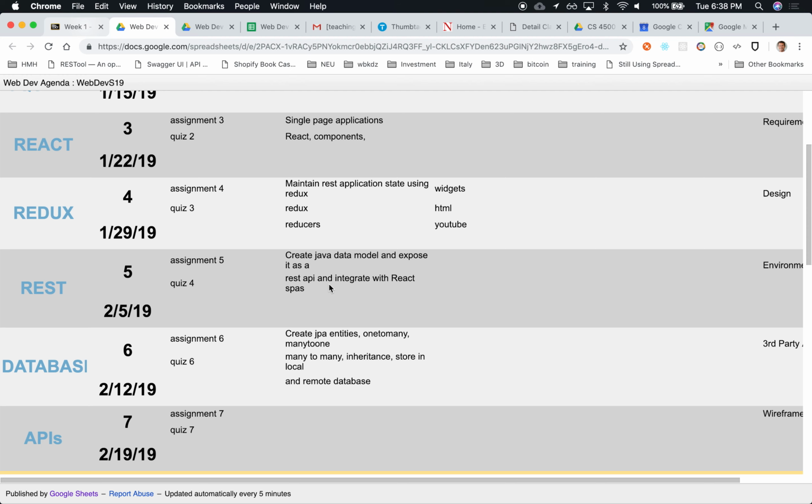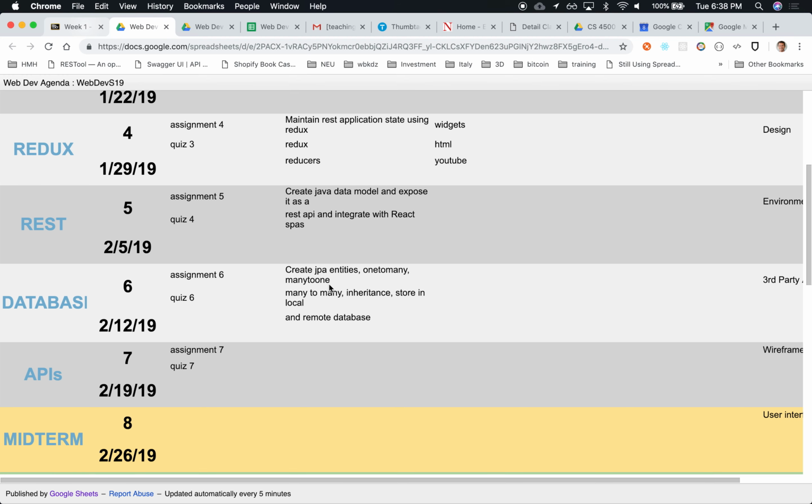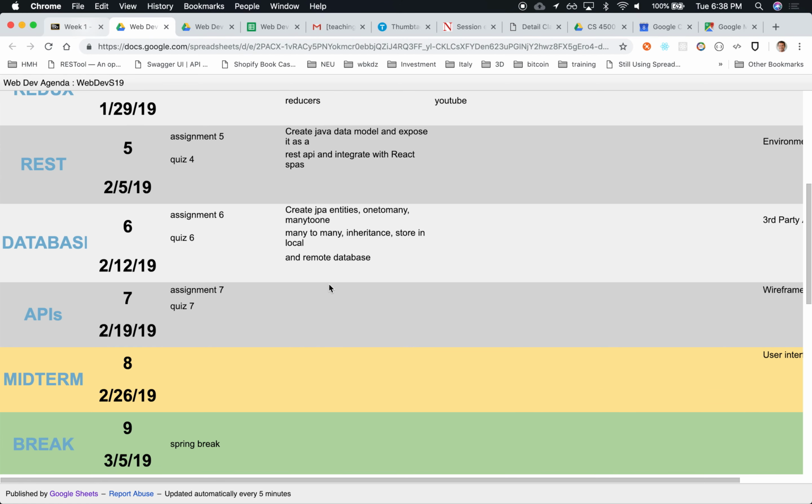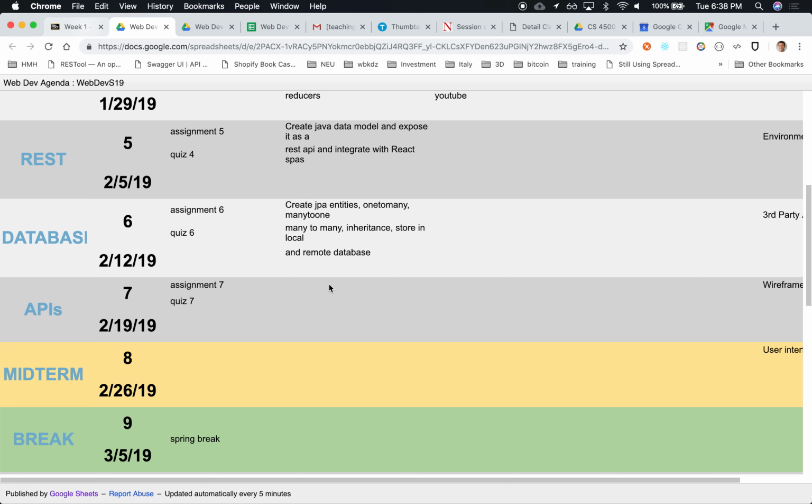Then we'll have a midterm right before the break. Midterm, just like the quizzes, will all be closed book, right? And again, there'll be lots of multiple choices, fill in the blanks, and they'll be graded on the spot.